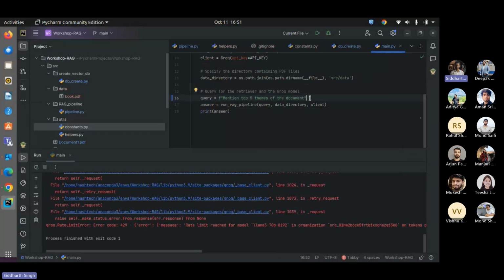it does a similarity search based on the vector embeddings. So when I ask "mention top 5 themes of the document," it will generate embeddings for this query, and then it will calculate the distance between the embedding of this query and the embeddings that are stored in the vector database. But as we can see, there will be no similarity shown between this query and the embeddings stored in the database, because there will be no mention of this query in the document. So what it will do, it will pass the whole document to our LLM.